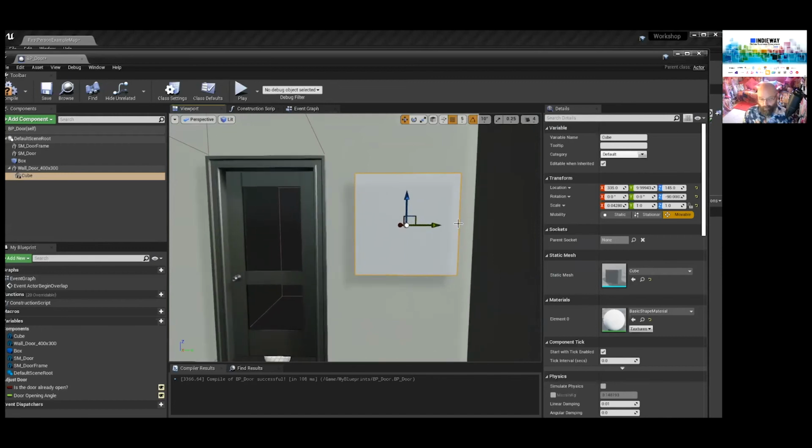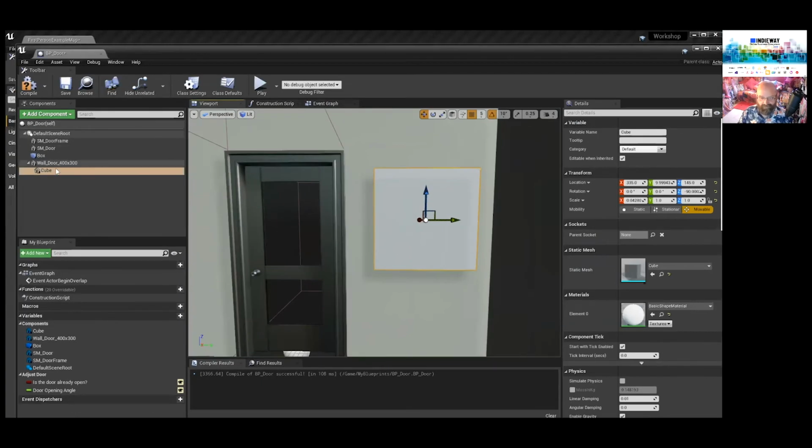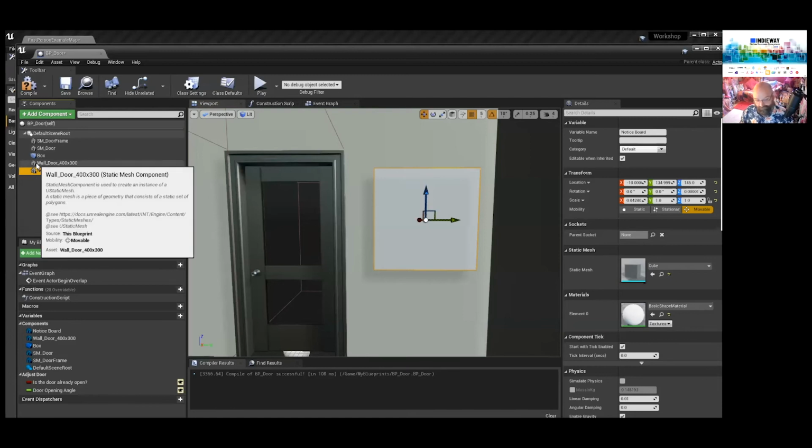Okay, now why this notice board? Well, first of all, let's change its name. So here where it says cube, I'm going to hit F2 and type notice board. And I don't want it to be a child of the wall door. So I'm just going to drag it and drop. And that way it's on its own. If it's a child, that means I can hide them in groups or whatever, but I don't want that.